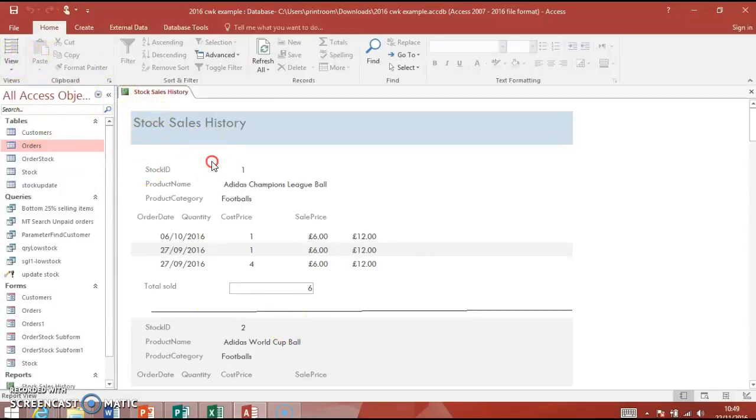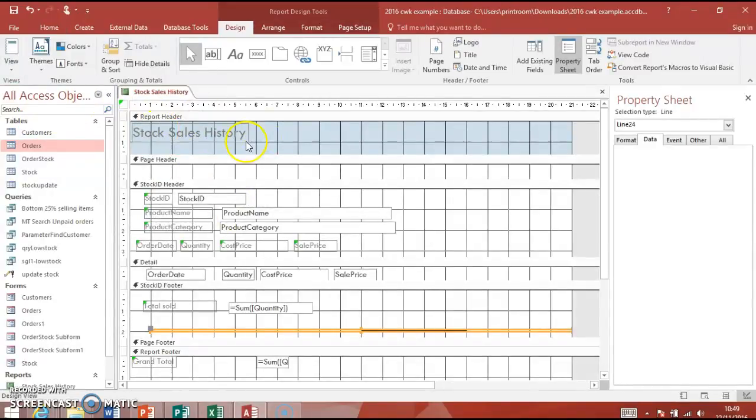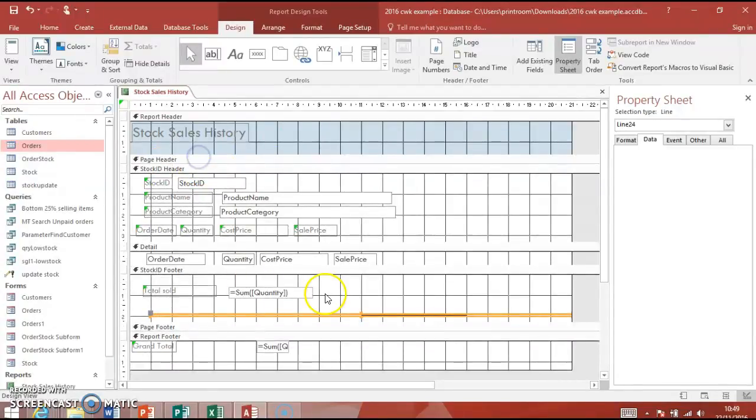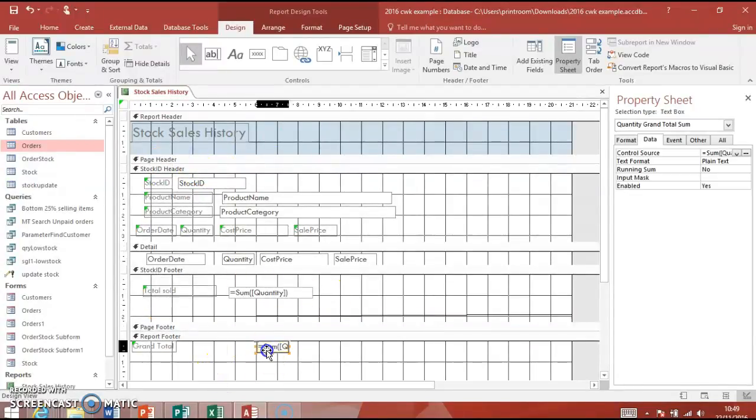So we've got grouping in here. We've got report header. We've got grouping. I'm going to get rid of the page header. Again, we don't need both. Okay. Now you have to put your own slant on these two footers.